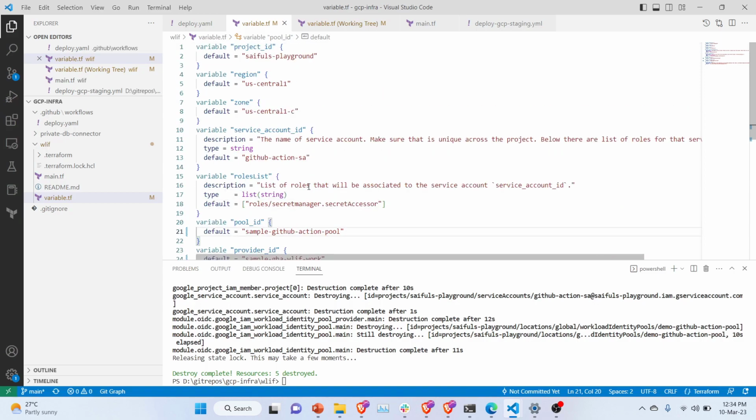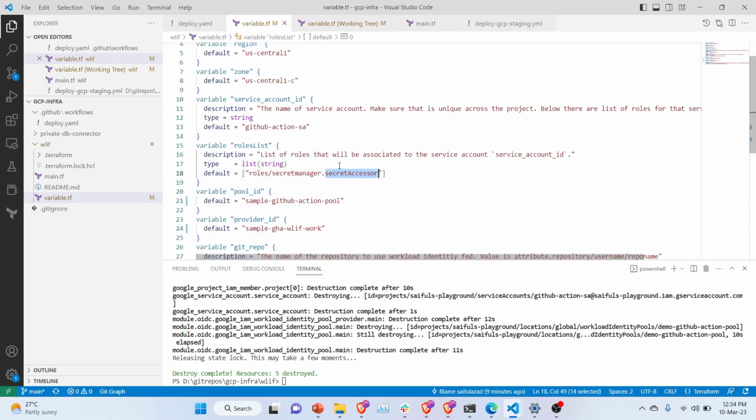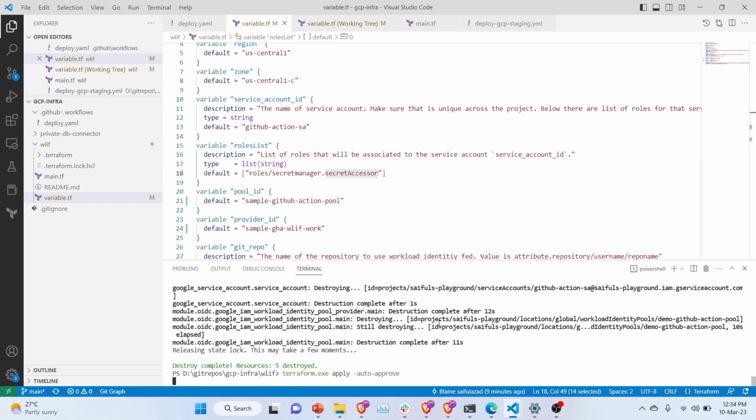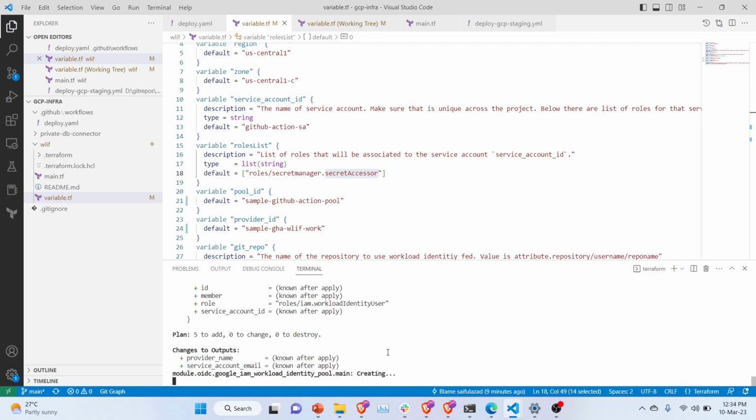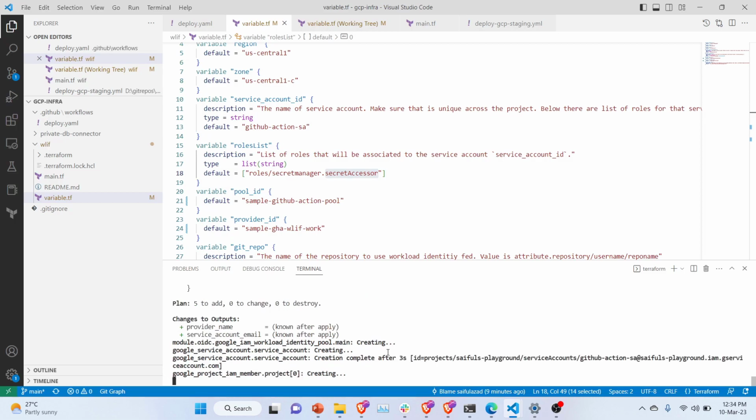Actually, those are the roles which will be associated with that particular service account, and that service account is used to authenticate or authorize various kinds of services. So now I'm going to deploy the infrastructure by using terraform apply auto approve. That command is responsible for deploying all the resources that are required for that particular infrastructure, or in a nutshell, for the workload identity federation.